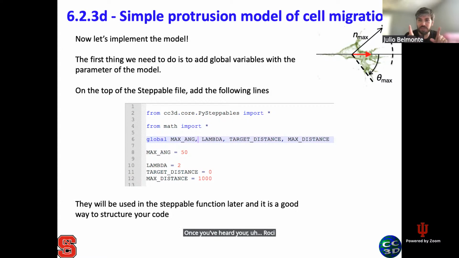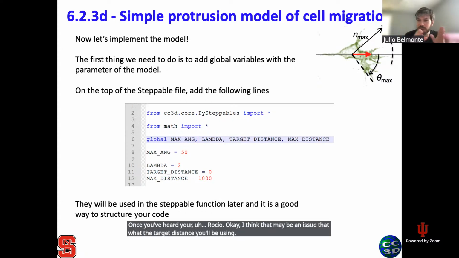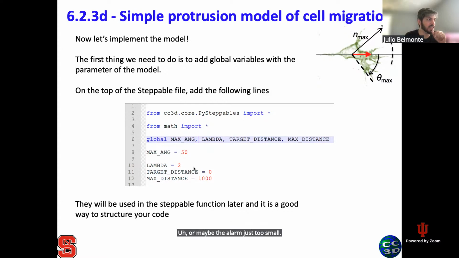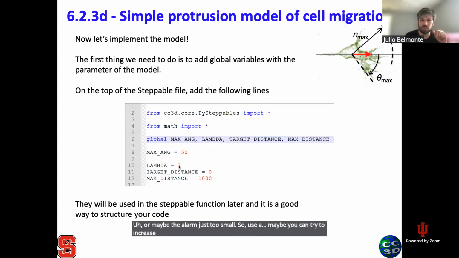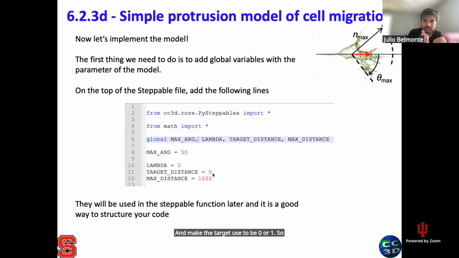Rocio, okay, I think that may be an issue with the target distance you're using, or maybe the lambda is too small. So maybe you can try to increase that from 2 to 5 and make the target distance 0 or 1, so it pulls all the way back. If your target distance is 7, then the cell creates the links, but it's happy and keeps the link as is. There's no force pulling. So you want to make the target distance small, so the cell links and pulls itself. So Kai is working, Joanne is working, Russell, it's working for you. It still creates the links, but not pulling.